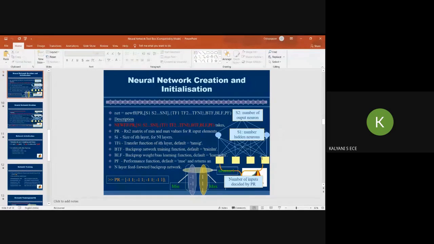And here, as I said, this is your input layer, this is your hidden layer, and this is your output layer. You have to decide the number of inputs, that is, how many features. In the previous example, we have taken sepal width and sepal length, which means that we are going to give two features here.